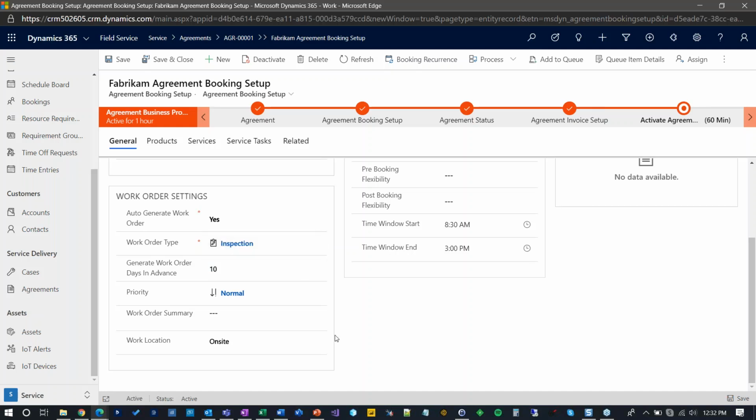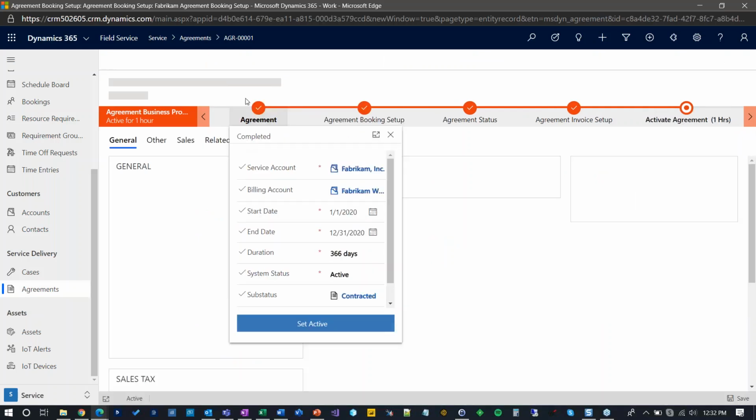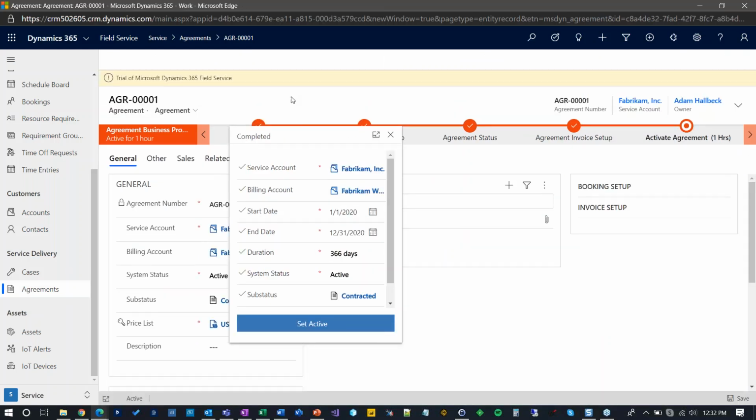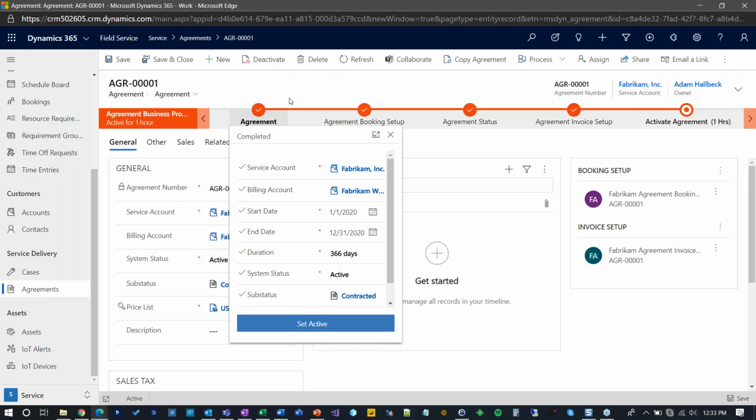This is configurable here. And then we've got some from and to windows, some general settings here, estimated durations. Is there a preferred resource and what is their preferred window? We've got a number of options here. But the message here, we can use agreements, essentially as a scheduled maintenance work contract, to be able to set these schedules, and we have a lot of flexibility and configurability in when and how these auto work orders are generated and what sort of schedule they might adhere to along the way.